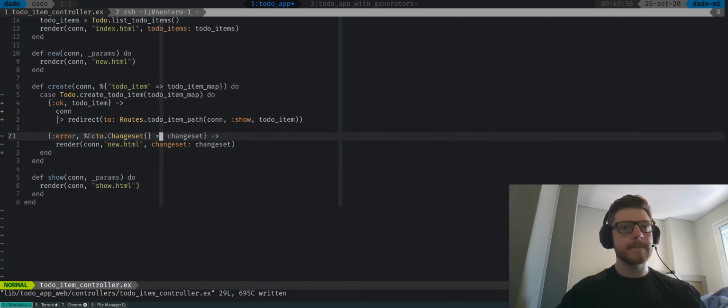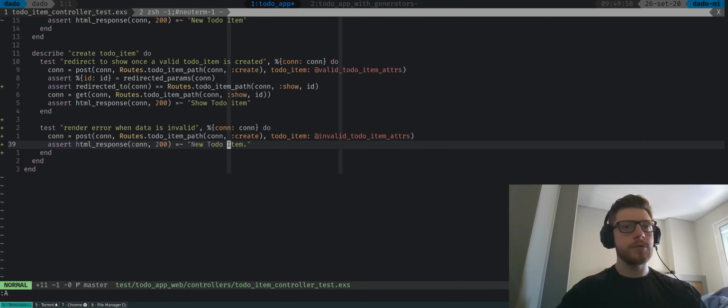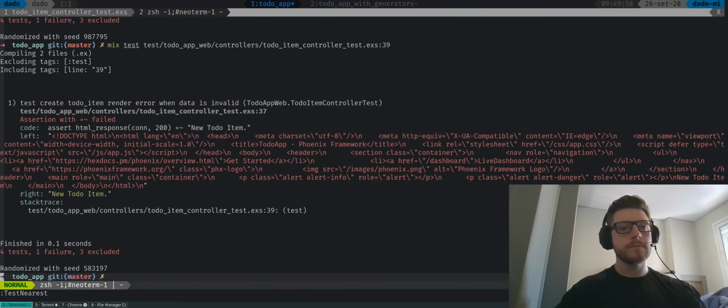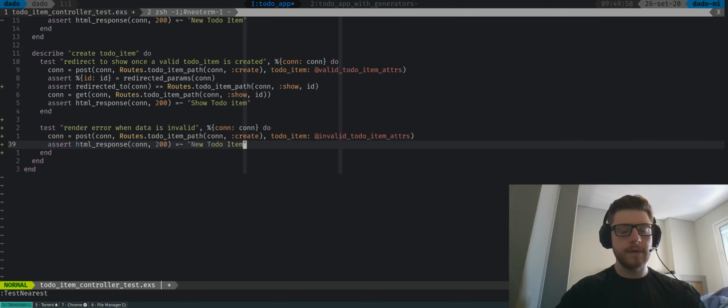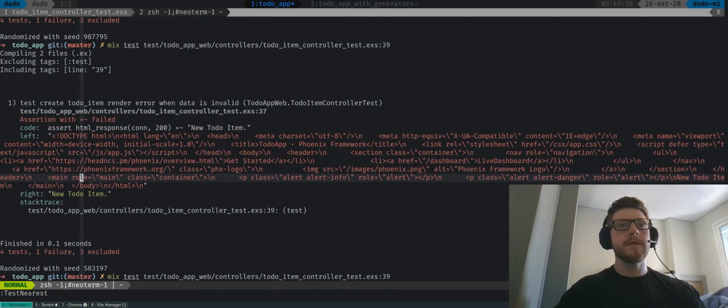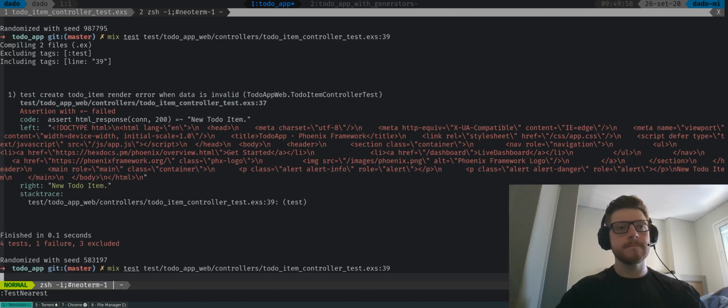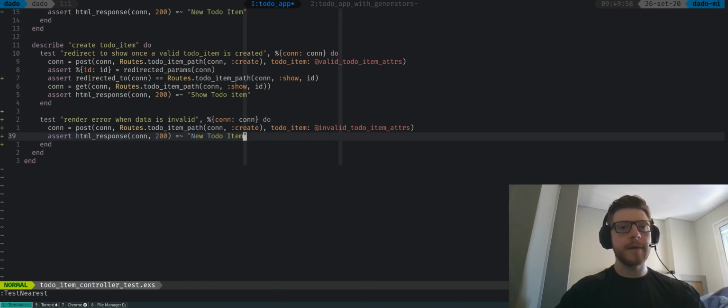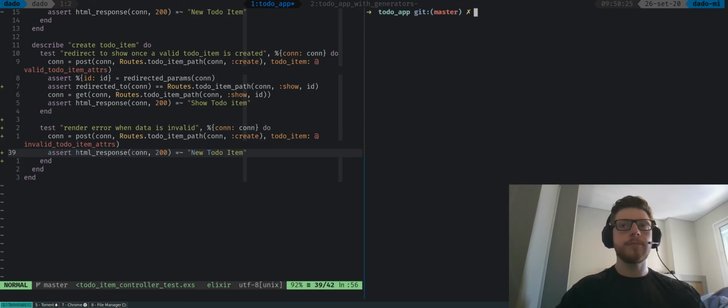Okay, and if we go back now to our test, if we run this thing, we are receiving what? New to-do item. Oh, we found the dot, so we found this dot here. Let's run once again. Yep, everything is passing. So actually that's a good point for us to commit.